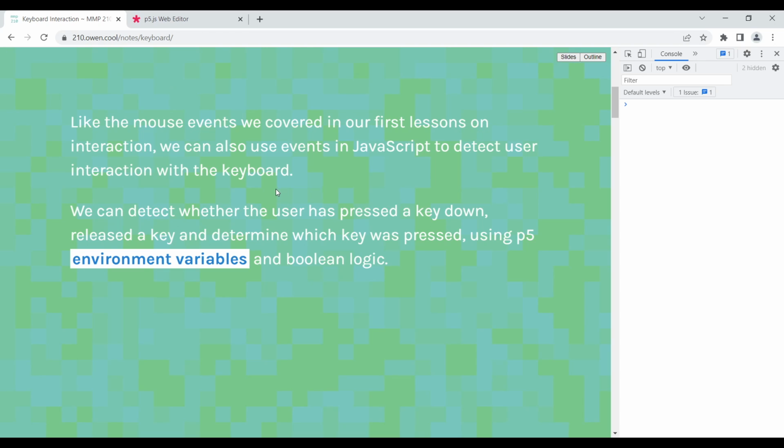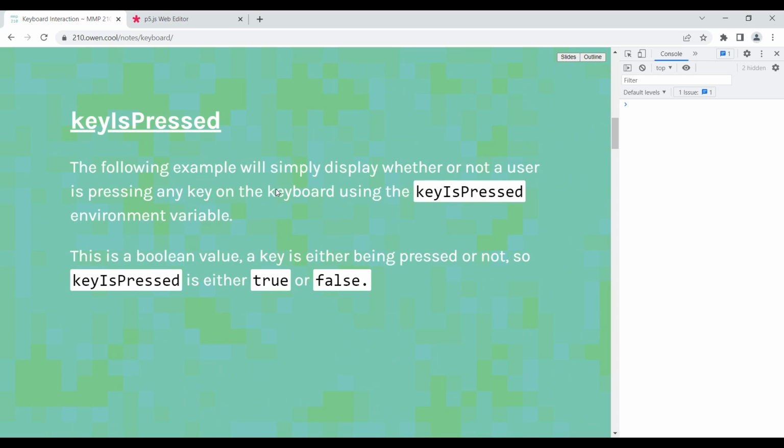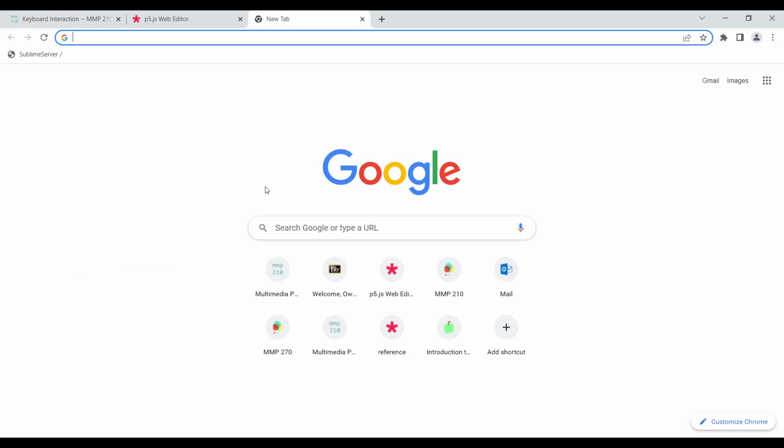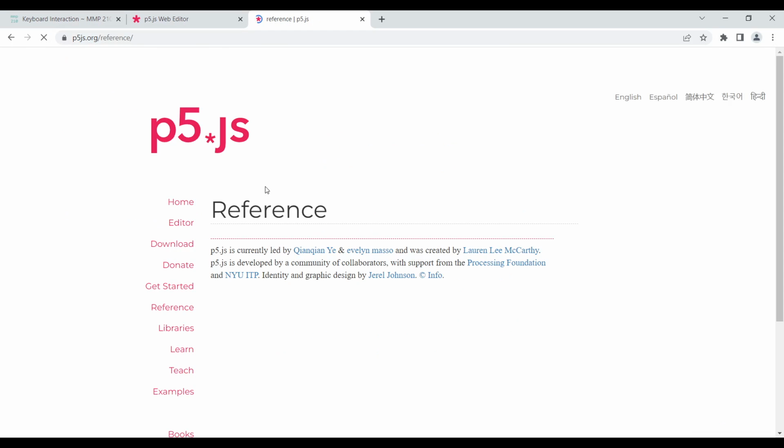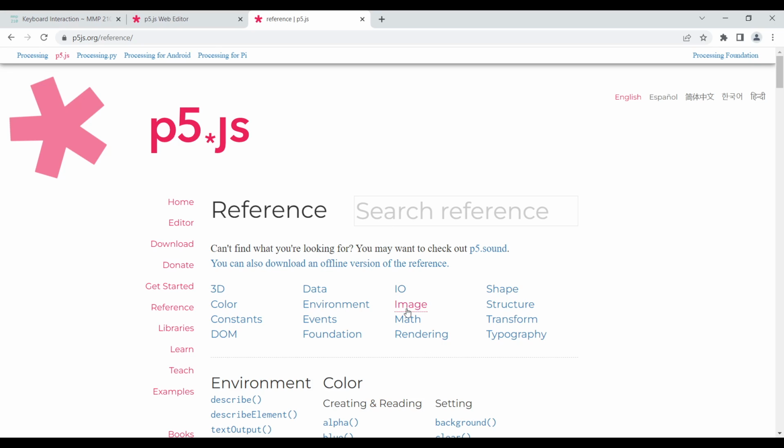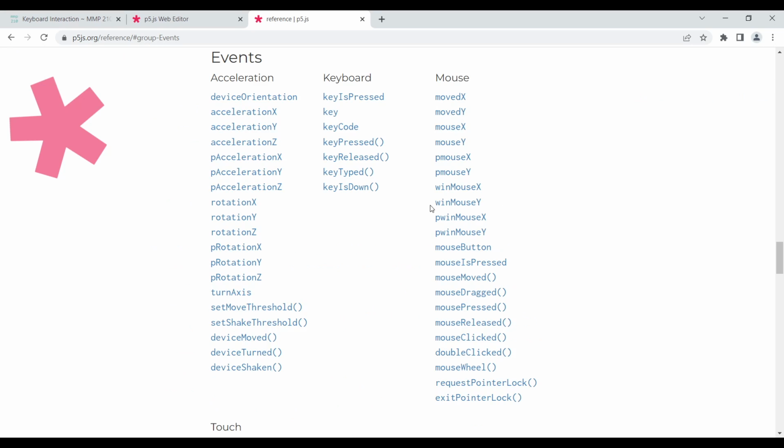And so we'll start with our keyboard interaction part. And we're going to be using more environmental variables. So remember we have like width and height and mouse X and mouse Y. We can use key is pressed and the keys to get the information from the keyboard, which P5 provides for us. So if we go to the P5 reference, this is also under events. So we've already looked at a lot of the mouse events over here, but you can see there's also keyboard events, and they kind of look similar.